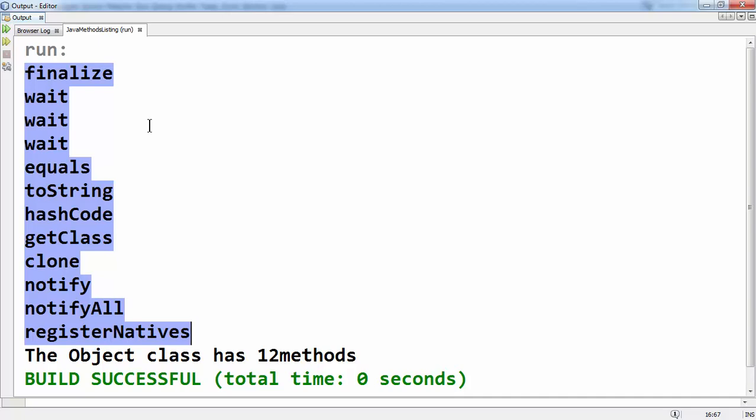The most important thing here is that the registerNatives method is not available for the public. It is a private method. It is used for the internal purpose of the Object class, not available for the programmers. The rest of all methods are useful for the programmers.